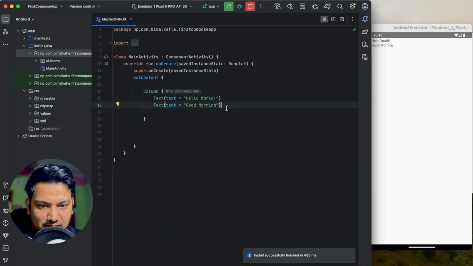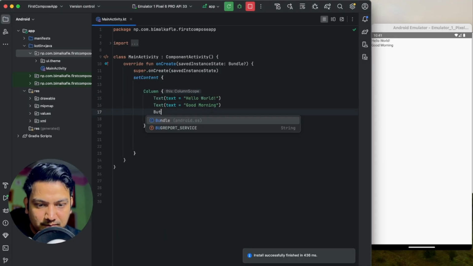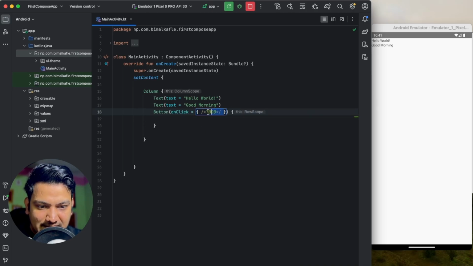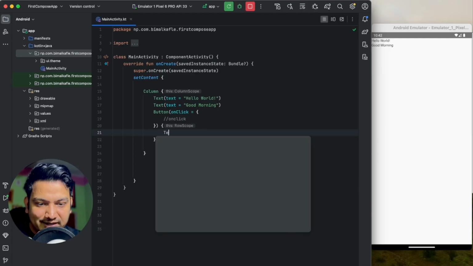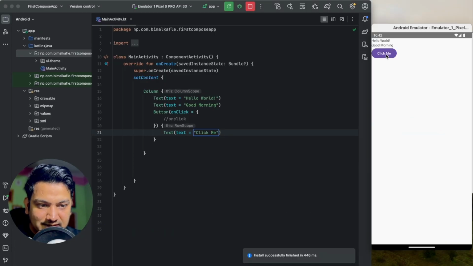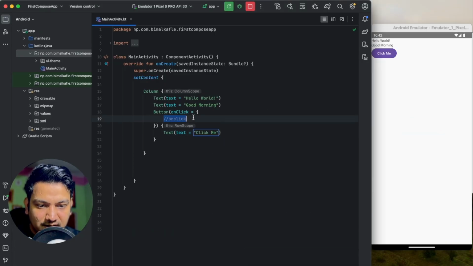If you want to add a button, Button is another composable. In Button, we have the onClick method. If you click over here, we can pass the onClick, and inside this RowScope, we have to pass the composable. So if you remove this comment, here we have to pass onClick. Here in RowScope, we have to pass the composable. Text is another composable, so here we can pass Click Me. If you run it, you can see the button is visible with Click Me, and on click, nothing is happening because we have not written anything.